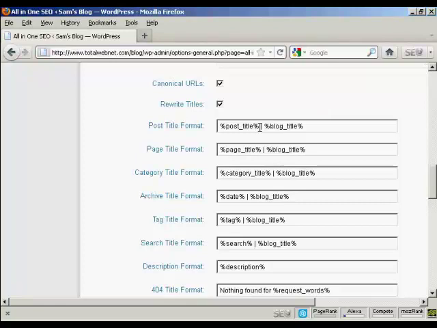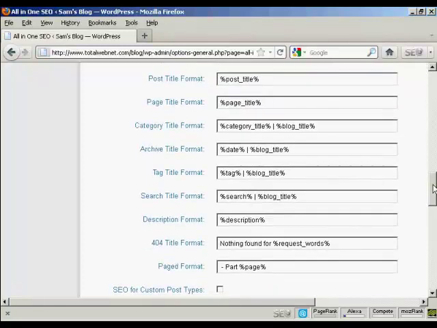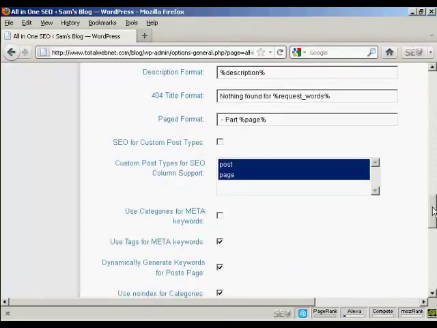So what you want to do is to delete this last bit, the pipe character where it says %blog_title and then the percentage sign again. So just delete that, and do the same here for where it says page title format. Just get rid of that there. All the others can stay the same. The category titles are generally quite short anyway, and likewise archives are just usually date, etc. Everything else you should simply leave the same.